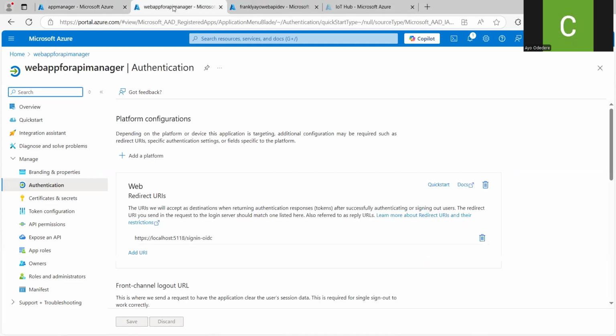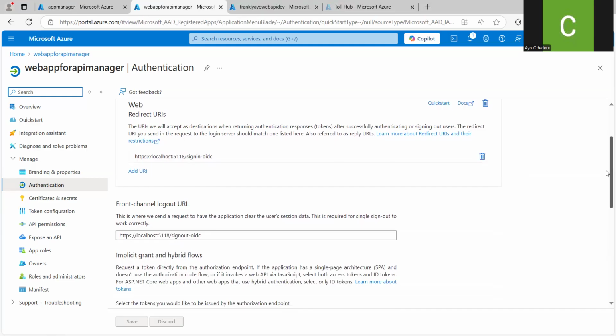And this is the application object for the web app that we are building now. This web app wants to connect to the web API through the API gateway. Over here, when you come to authentication, you can see that I've added a redirect URL, and this 5118 was what I was showing you from the local settings.json. That's how I knew these ports. And this forward slash signin-oidc is the callback URL that was referenced in our appsettings.json. We also have our sign out URL as well.